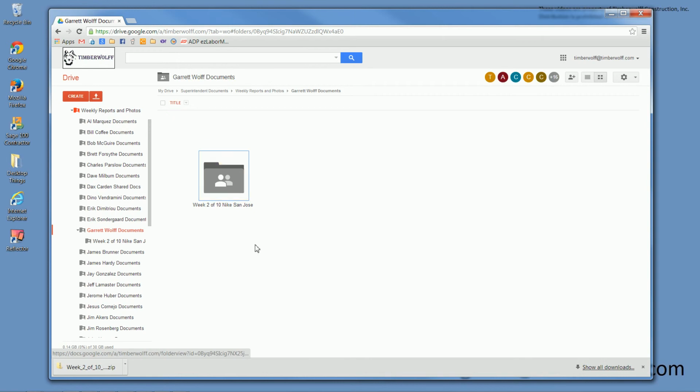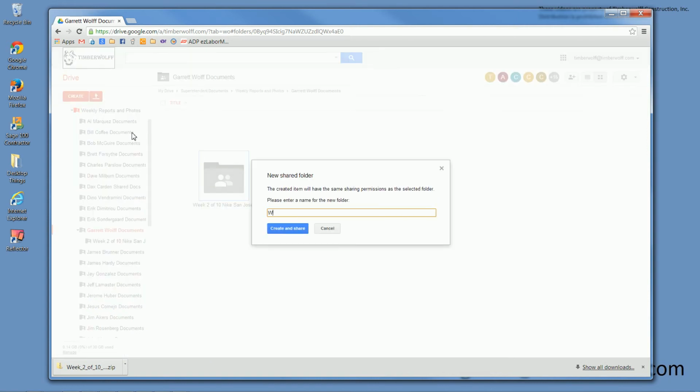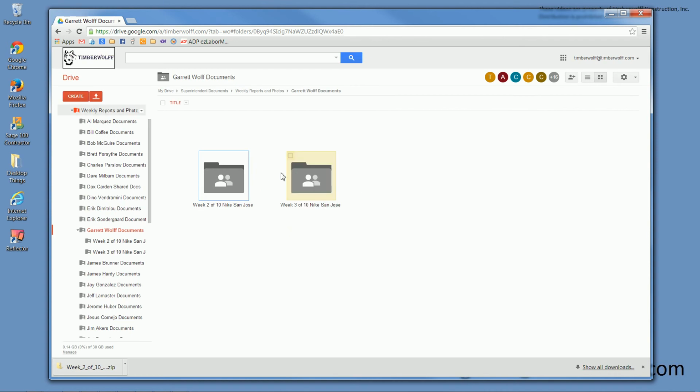Now we're going to leave this week 2 of 10 Nike San Jose folder, and come next week, the super is going to go and add more photos. So then once he adds more photos, we'll create a folder called week 3 of 10 Nike San Jose, and we create that folder, and we'll drag the photos into that folder. So then these will accumulate. During the length of the job, we'll have a folder for each week on the drive.